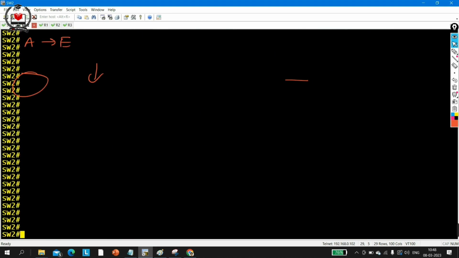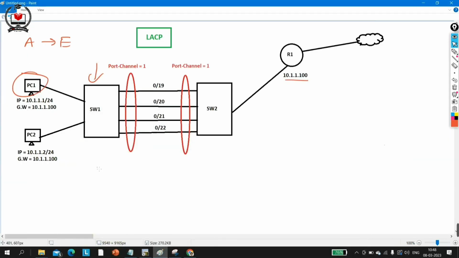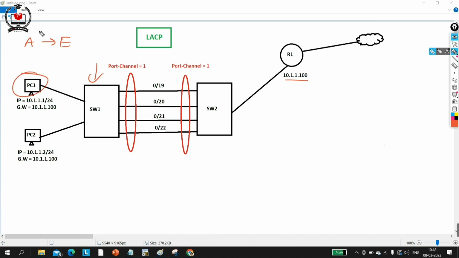On switch number 2 also, if you run the command show EtherChannel load-balance, are you able to see the default algorithm is source MAC, right? That means the switch will use only the source MAC address. So it will translate A into binary. Binary of A will be 1010. There are only 4 links, so the switch will use the last 2 bits. Yes or no? 1 and 0. What will be the decimal value? 2. It will use which link? Link number 3. Yes or no? How can we verify which link the switch will use?